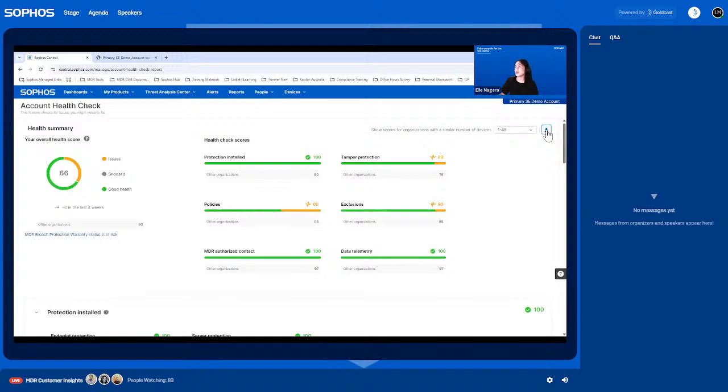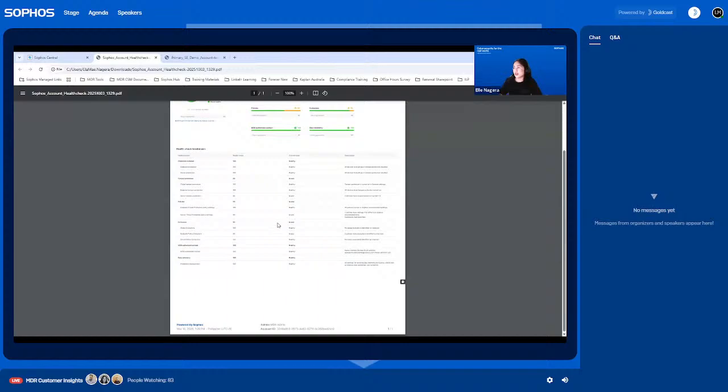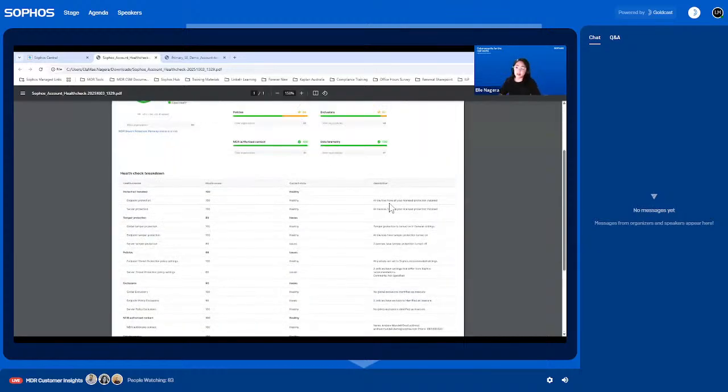So this is something that we just found out recently. You can also export all of those policies that are enforced across your account health check. So this could also serve as some kind of report if you are interested in knowing your overall security posture and high-level approach.